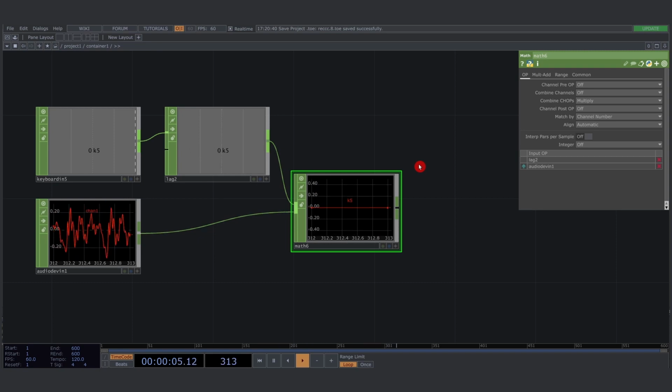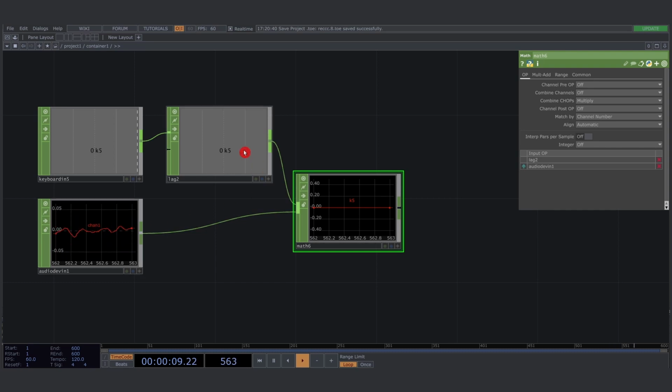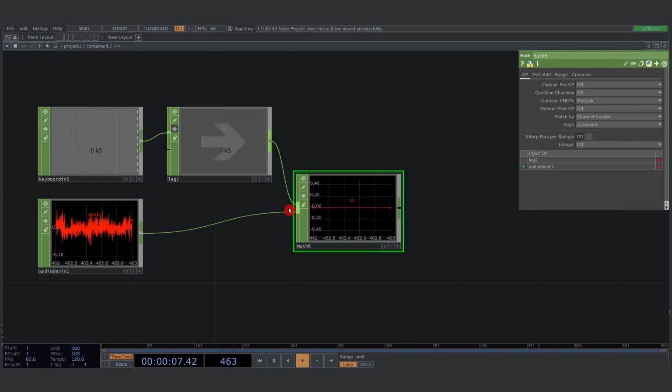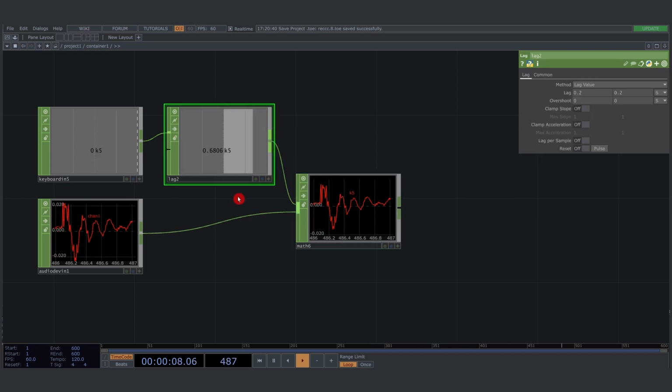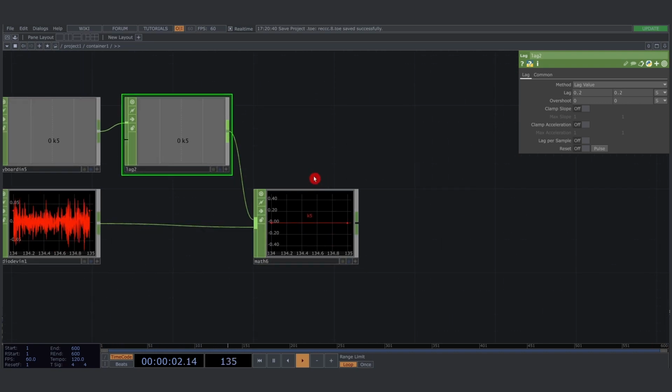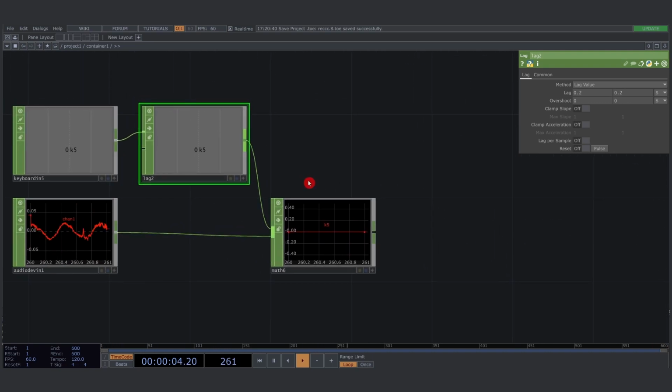avoiding sudden pops. If I just deactivate this one, then this audio will instantaneously be recorded, and this can lead to discontinuities, and this will result in clicks or pops. So by adding in a lag, it is faded in gradually, avoiding these artifacts. So that's already one thing.